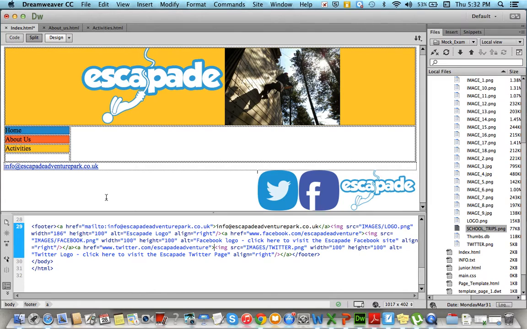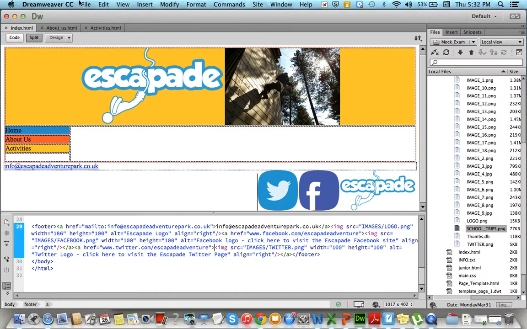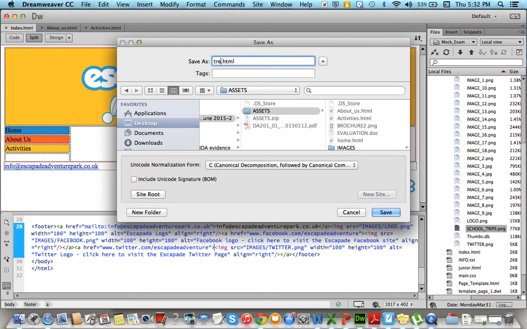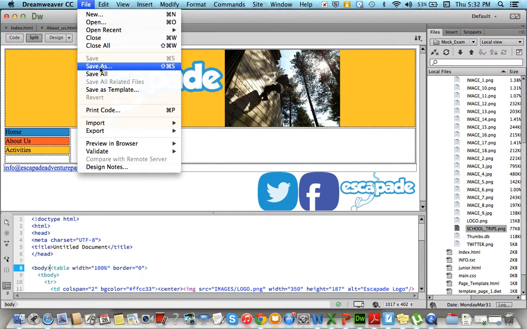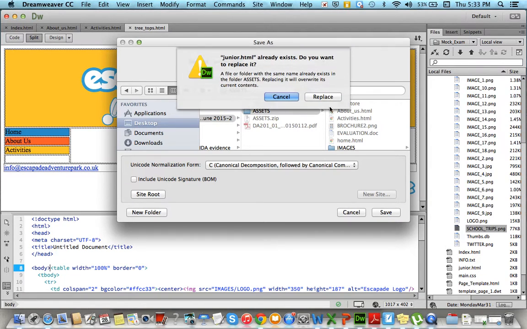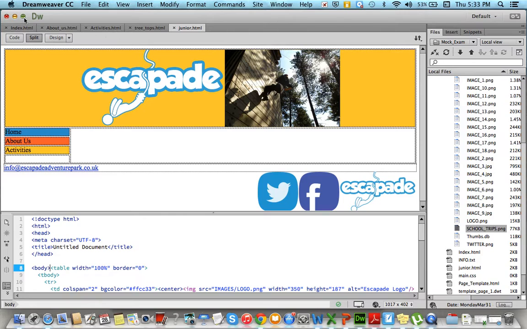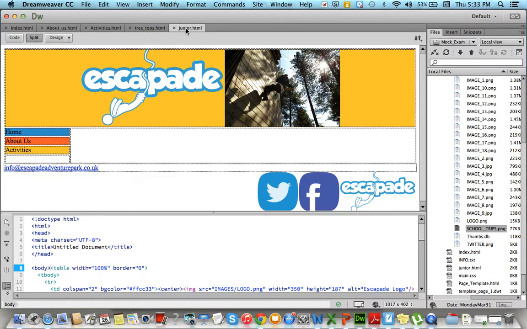So once I'm happy with this, I'm then going to File and save it as the index, and then I'm going to save as. I'm going to change its name to Tree Tops, and it will say, you already have a page called Tree Tops. Do you want to replace it? And yes, I do, because it's got a slight update now. And again, save as, and this one is Junior. And again, save, yes, replace. Okay, so now my index, my About Us, my Tree Tops, and my Junior are all fine.